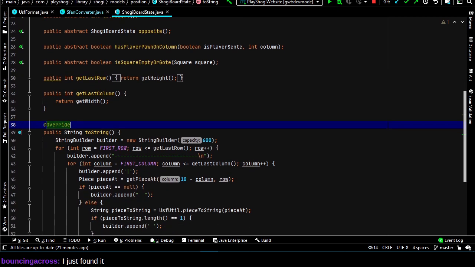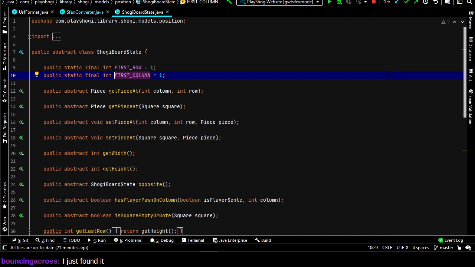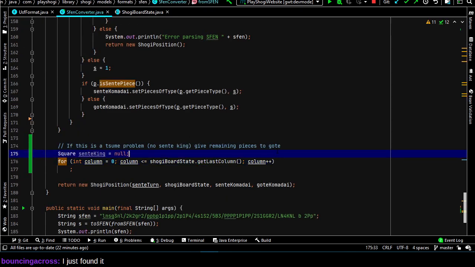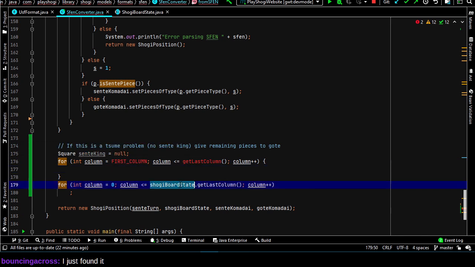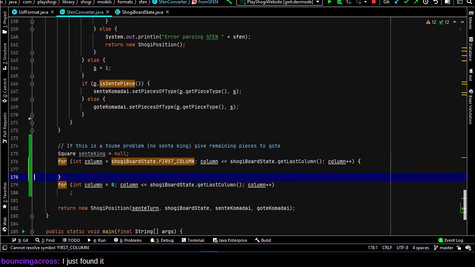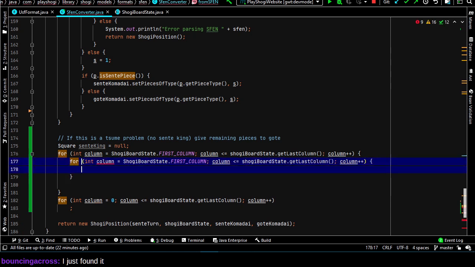Wait, okay, yeah, it makes sense. We're building the diagram. We have to build it this way. Is first column private? No, it's public. So yeah, this is the way that we do a loop iteration. Except here, you need to do a little of this and a little of that. And then this is going to warn me because this should be uppercase. Okay, and then we want to do something like this, not for columns, but for rows. Row is compared to get last row. All right.